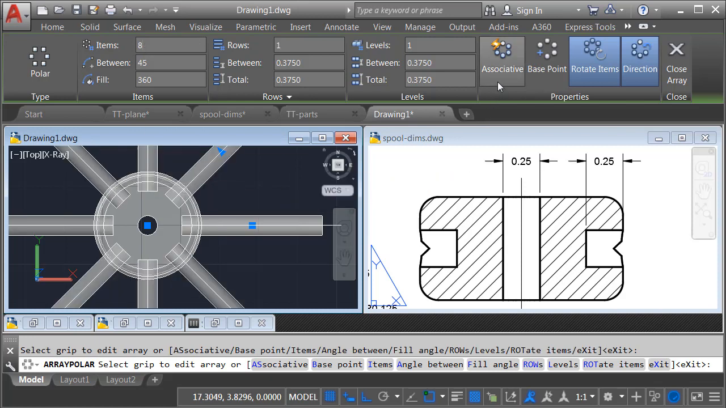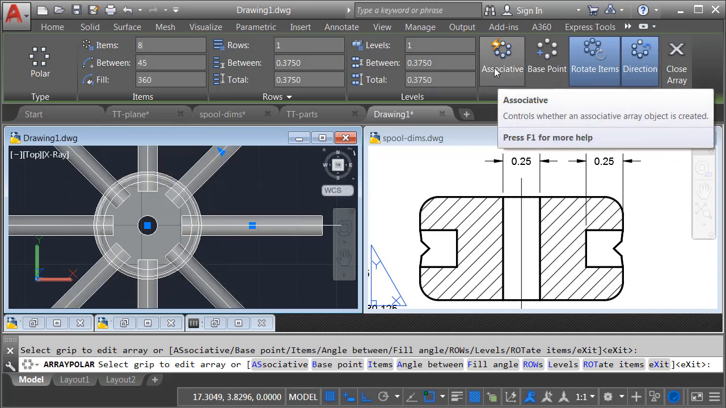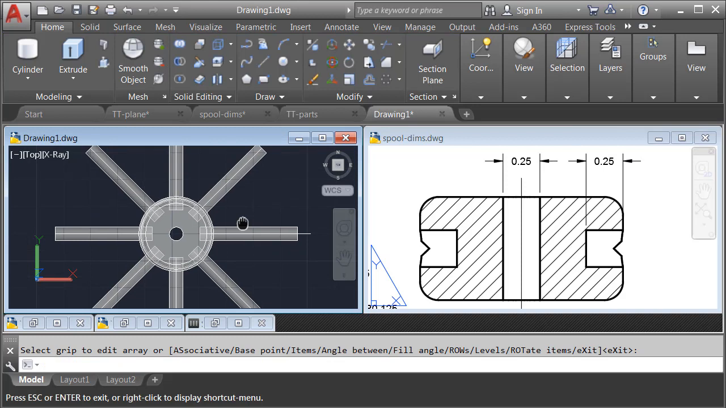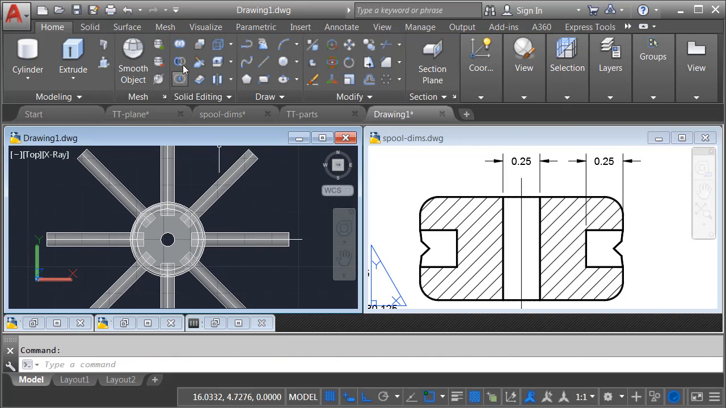Finally, I'll come over to the Associative toggle and I'll make sure this is turned off. I do that because I don't want this array to be editable using grips. I'm just going to subtract these out of this part as soon as I'm finished. So we'll make sure that's off. I'll click Close Array. I will then zoom out, and then I will do my subtract.